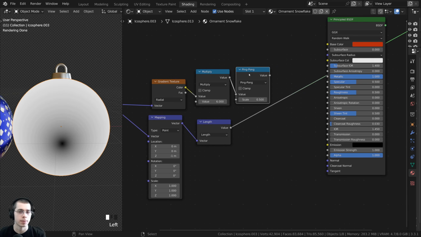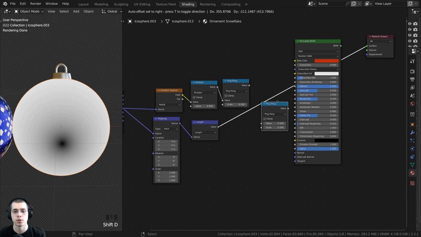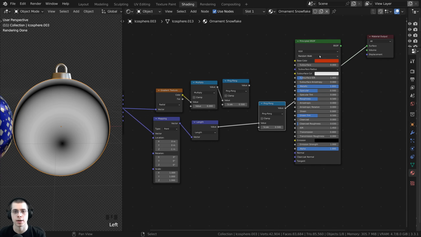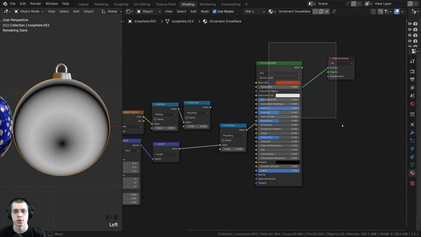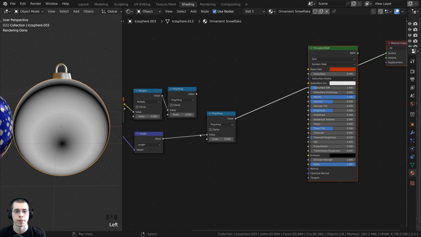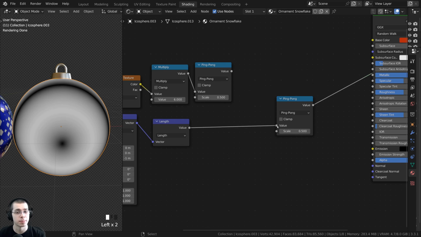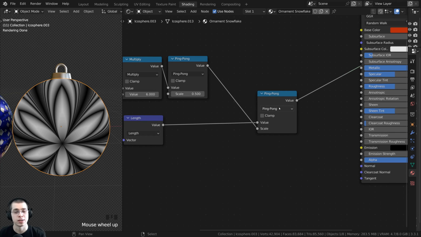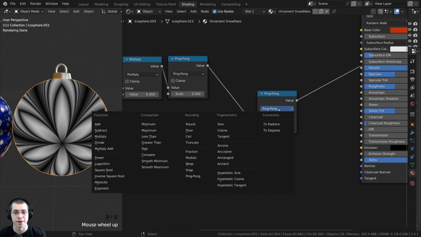So I can select the ping pong, and I'm going to press Shift D to duplicate it, and let's stick it right here. And I can also click and drag and box select these nodes, and I can bring them back. And then I want the length to be going into the top one, and then I want to take the ping pong and put that into the bottom one. Now I don't want to use ping pong, so I'm going to click on this, and I'm going to instead change this to less than on the comparison.